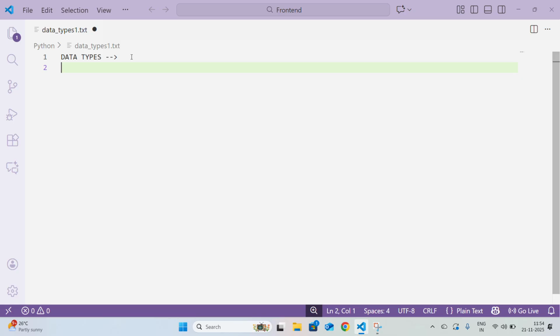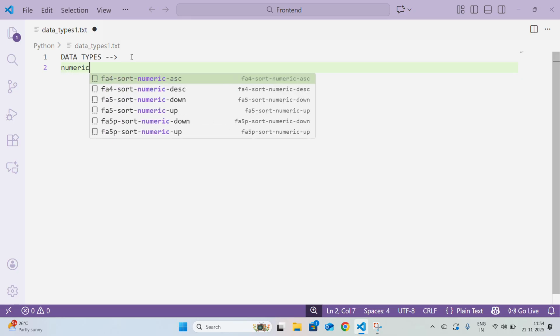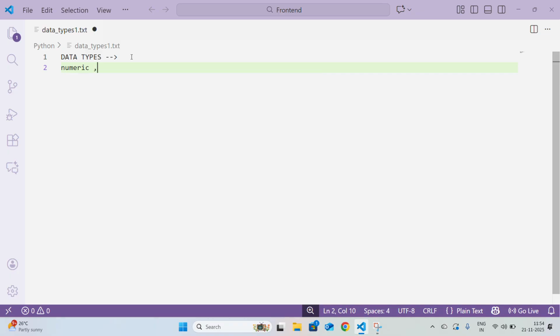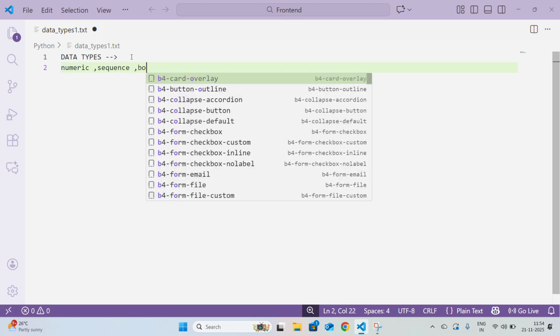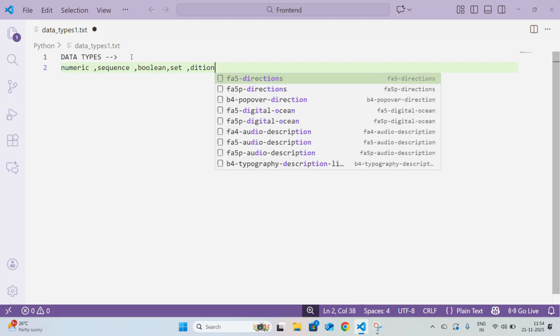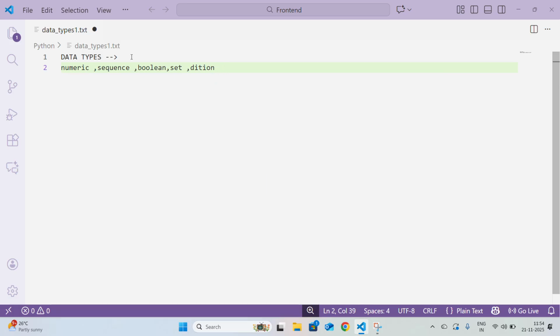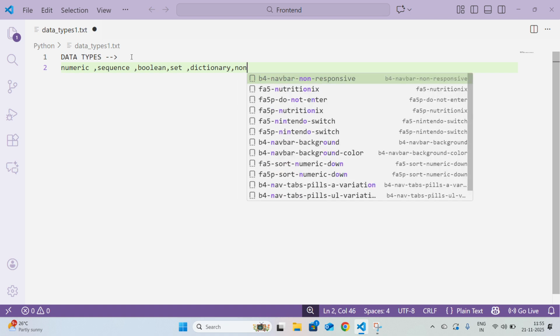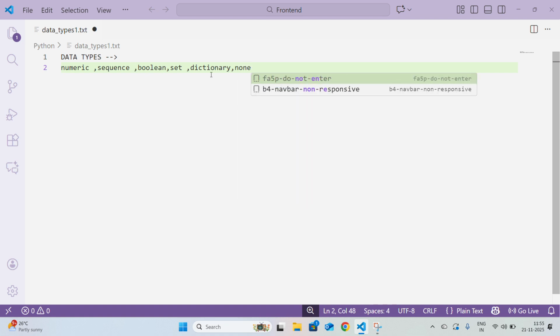Data type represents the value type that helps understand what operations you can perform on a particular piece of data, right? So in Python we have different kinds of data types like numeric data types, sequence data types, boolean data type, set data type, and dictionary data type, and one more item called none data type, right?